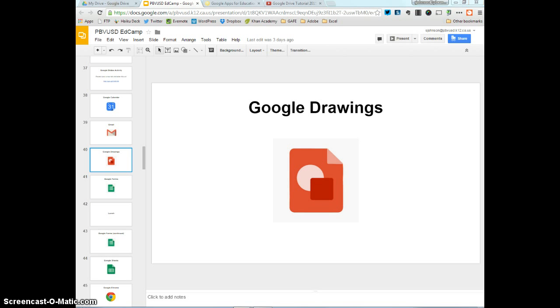Right now we're going to go over Google Drawings. This is something that teachers are finding a lot of success with as far as students being able to fill out PDFs and other worksheets that teachers have either scanned in or copied and pasted within Google Drawings.